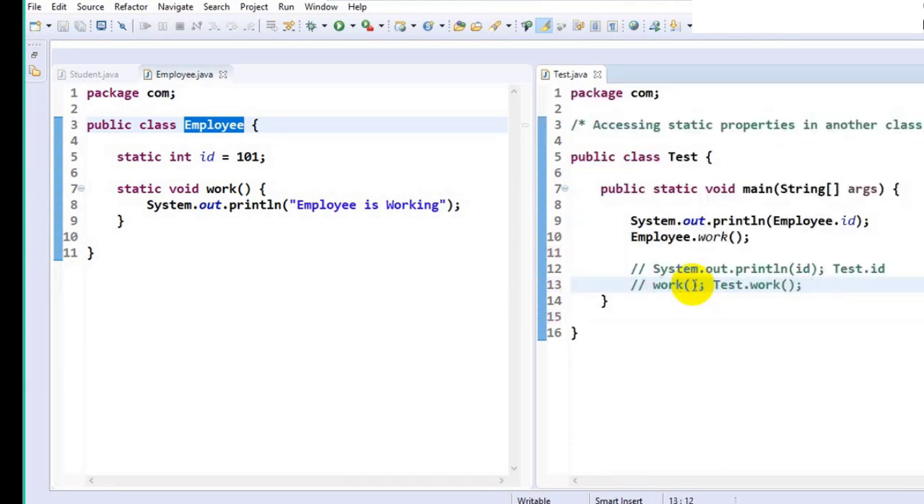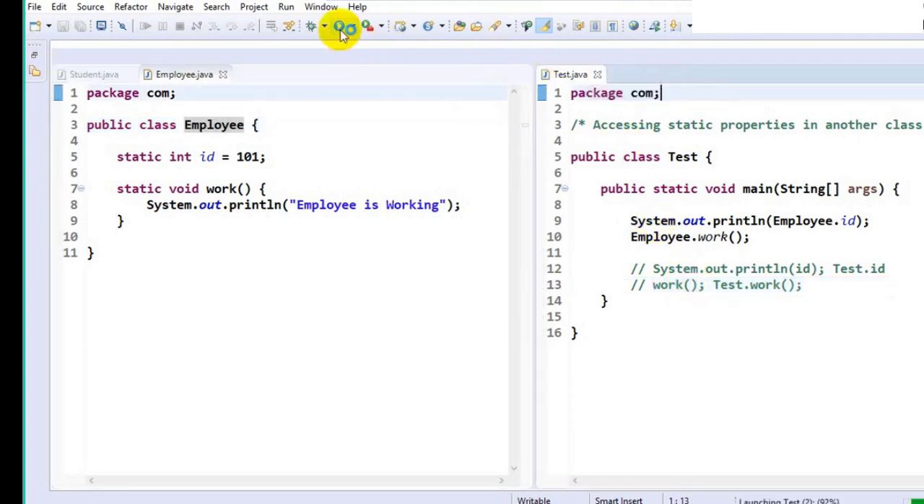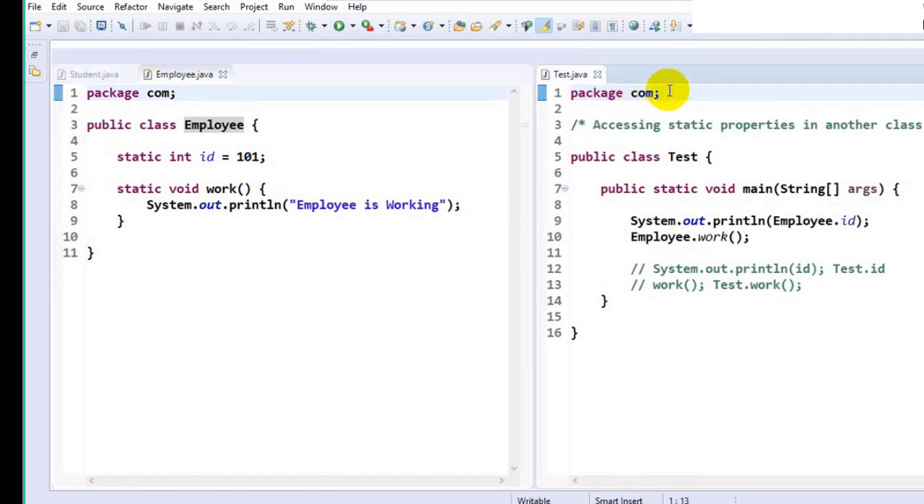Got it? So in simple terms, what did you understand here? Static properties in the same class can be accessed directly or with the help of the class name. But static properties outside the class, we always have to make use of the class name. We cannot access them directly. So this is the difference between accessing static properties. Once I execute it, did I get the expected output, 101 employees working? Yes, it's simple. We know how to write a variable and a method, but we're just trying to understand what static is and what the functionality of static is here. Understood, everyone?